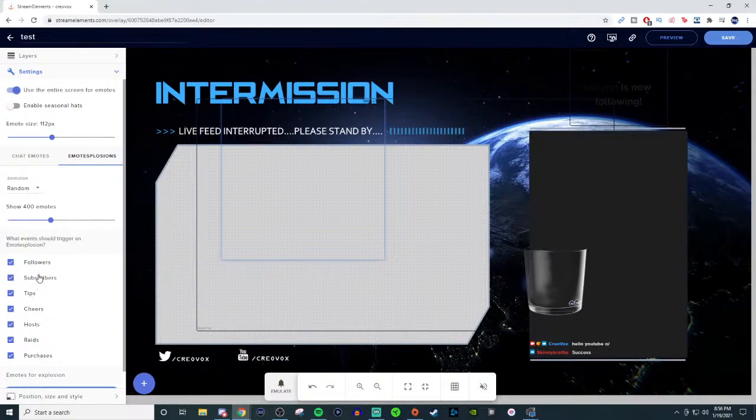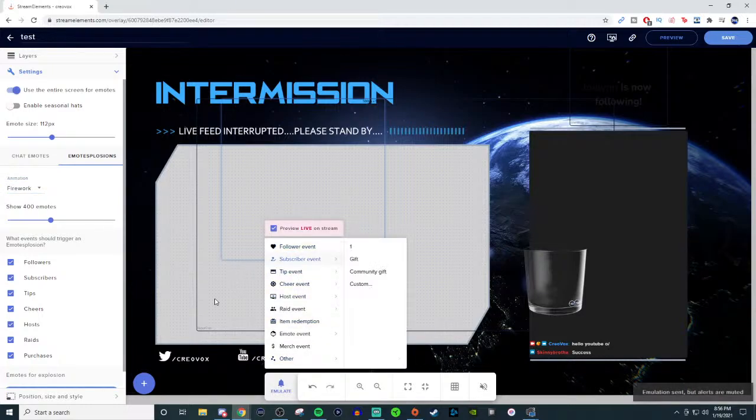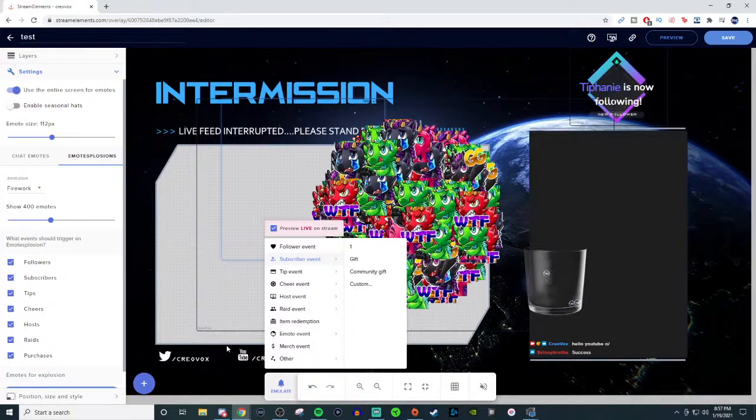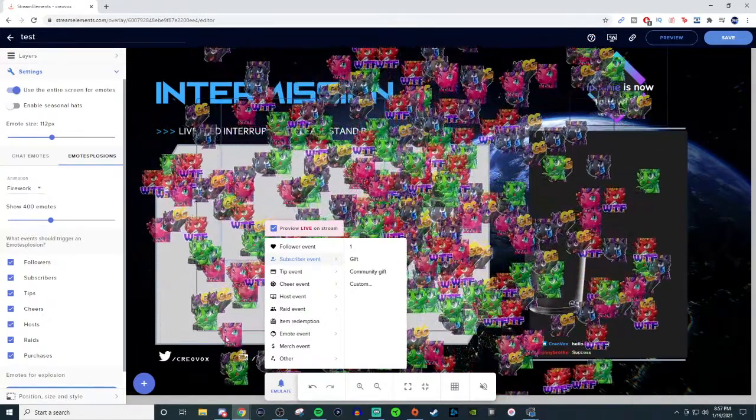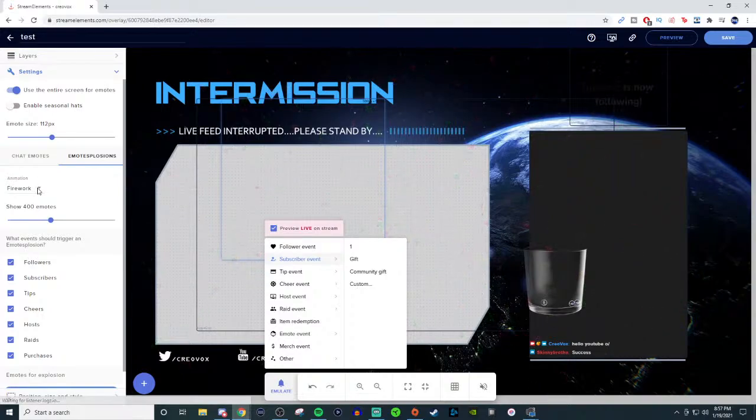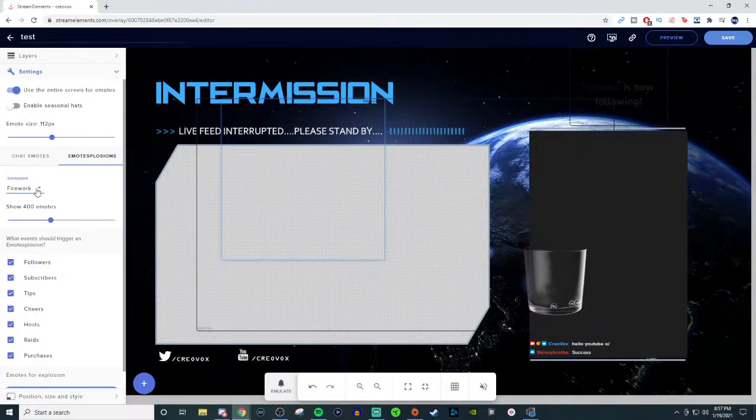So if you know you get a ton of followers and then they just abuse it, same thing with tips and stuff. So you can do explosion, which you saw there, or you can do fireworks. It's so pretty. You can also do fountain.